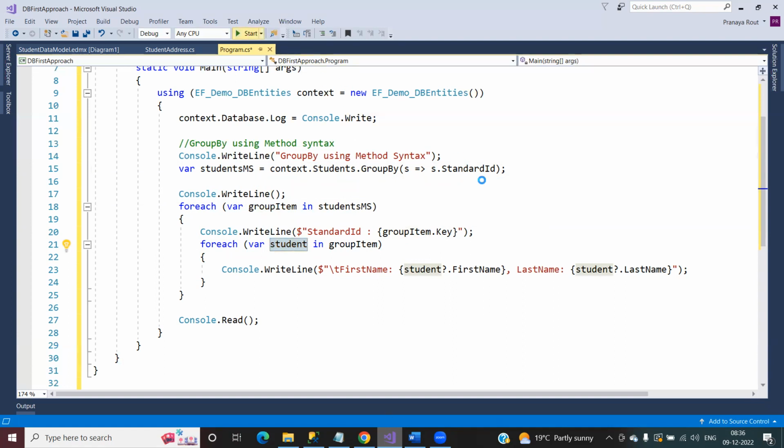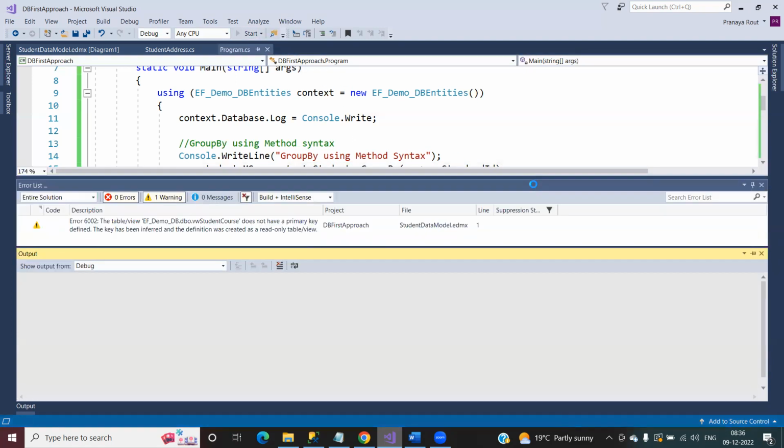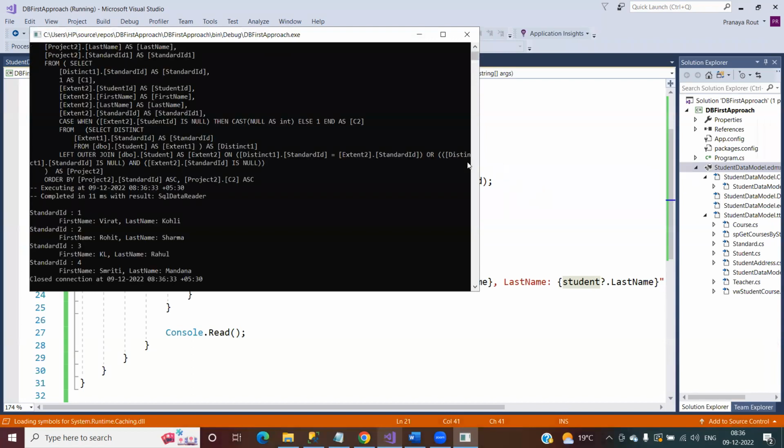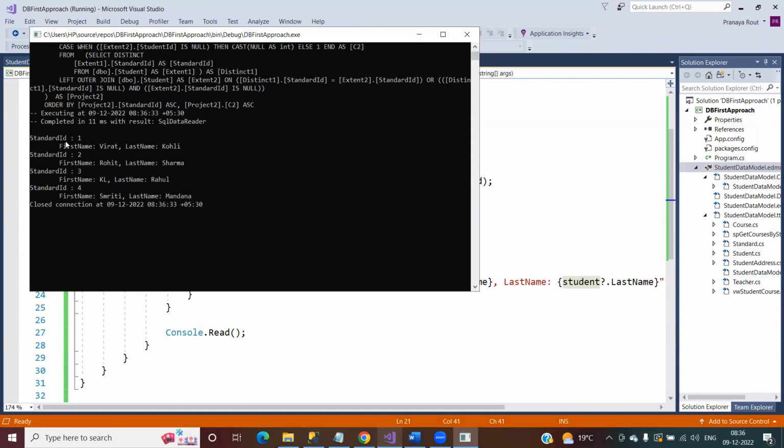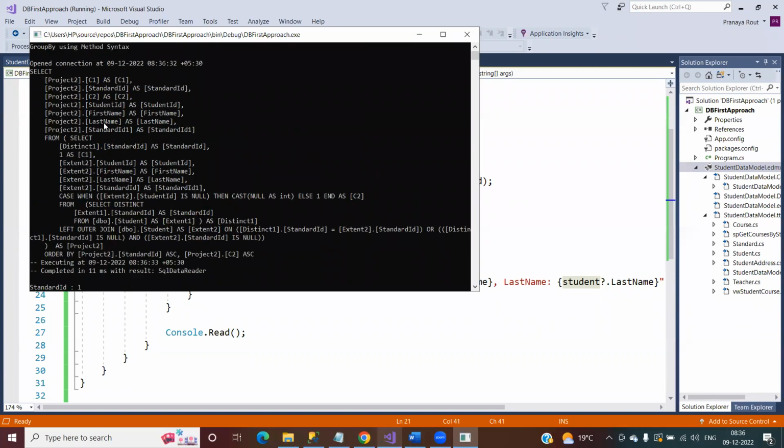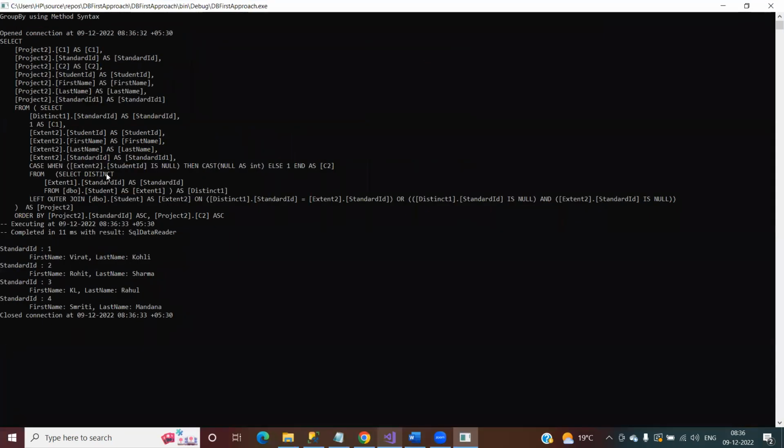Again, these things I'm going to discuss in detail, but I'm just showing you. So group by is going to be generated: standard ID one, and how many records are there in standard ID one, that information will be represented here. Standard ID two, standard ID three, standard ID four, like this. And this is the select statement it is going to generate. So this is the group by functionality.